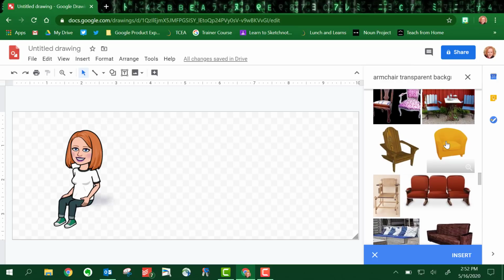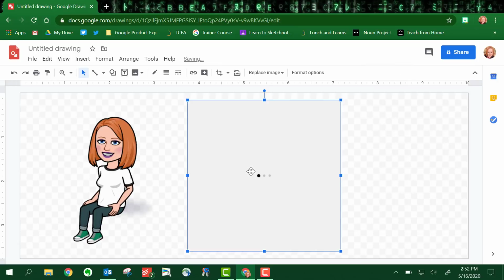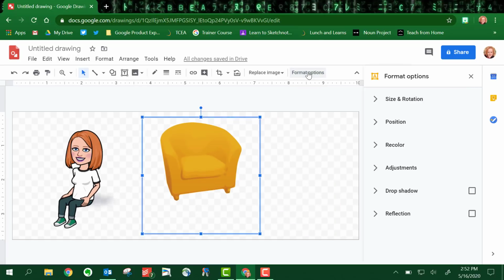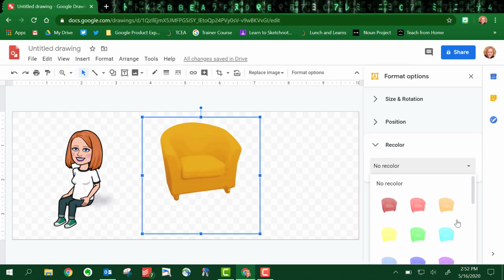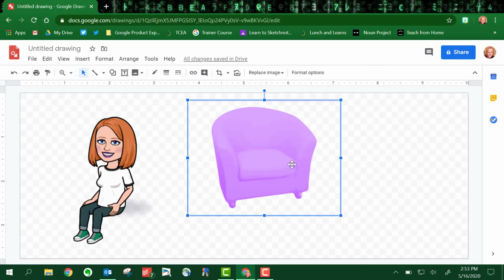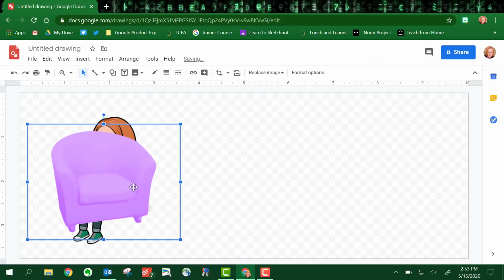There it is. Now it's a little orange, which orange and I don't get along, so I'm going to click on format options. You have to have the chair selected, and then go over to recolor, and I'm going to change it to this nice lavender. Okay. I'm also going to go to the crop image and pull up this bottom part so it's a lot easier to manage when I'm moving stuff around. Crop that off, close my format box, and I'm going to put her in the chair.